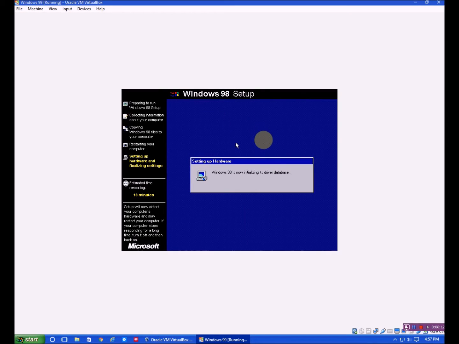Not starting it, but it's going to finish Windows 98 setup. So it's now just going to search for drivers and hardware and whatever else, so I guess I'll pause it when it does something. I forget how long this takes sometimes, but right there it says 18 minutes, so I'll be right back.